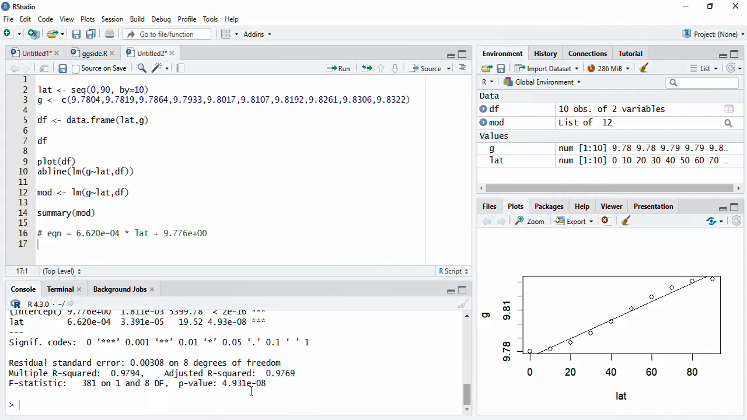And how much explanation is provided by this model? This r squared value, multiple r squared value is there, that is 0.979, meaning almost 98% of the data is being explained. Adjusted r squared value is the r squared value only, but it compensates for the addition of variables. But this is a simple regression model, therefore not much effect will be there. It will not be much different from the multiple r squared, and this is 0.9769, almost 0.98, not much different.